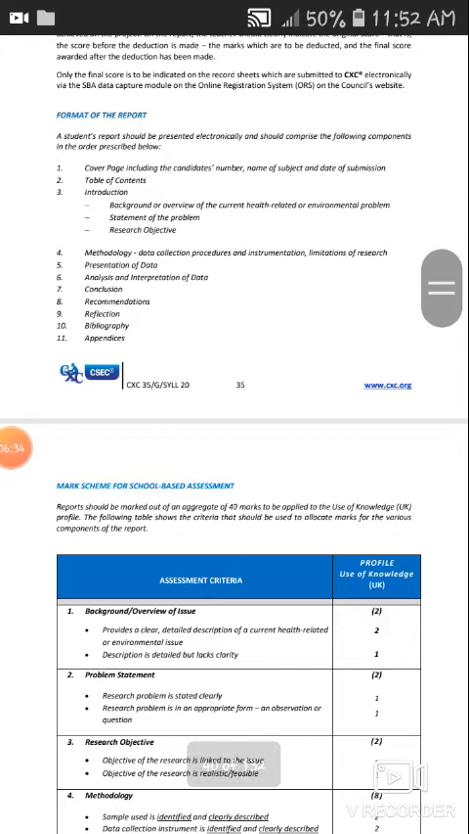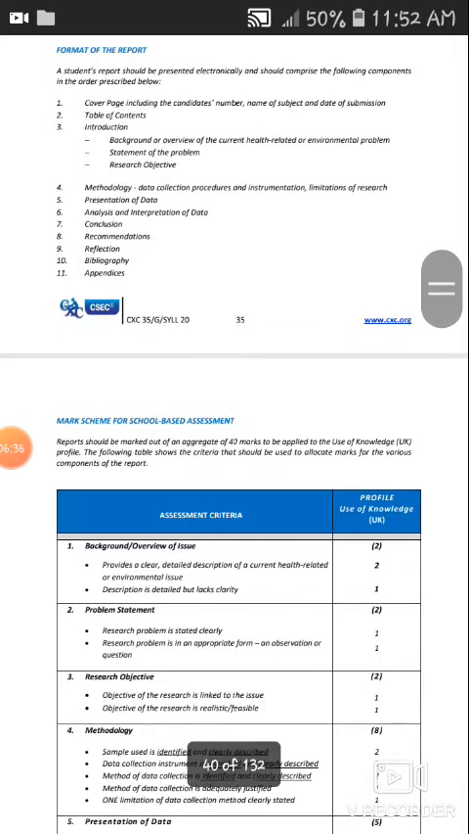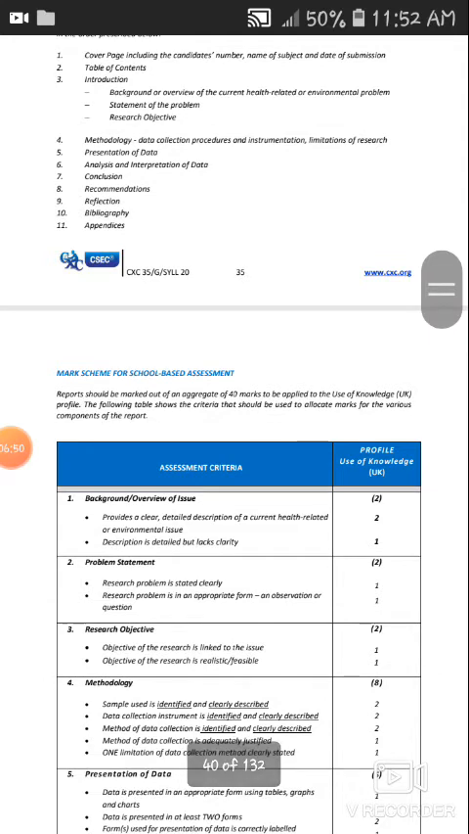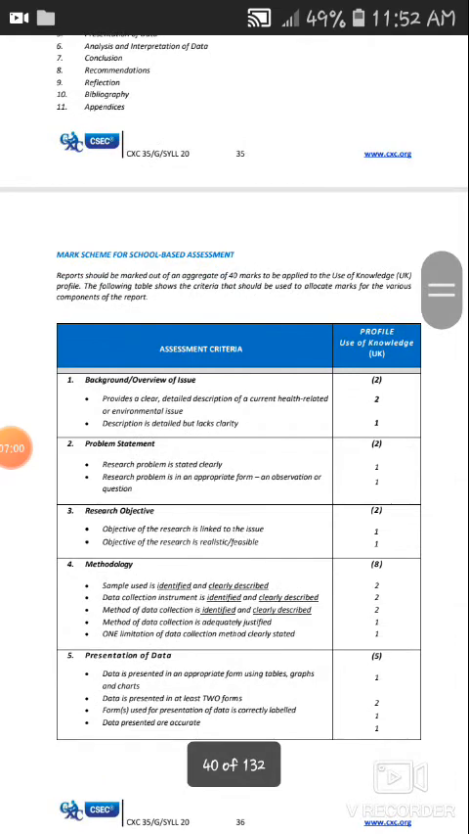Now the format of the report, it is a report, right? So you must include the cover page, and the cover page must include the name of the subject and the date of submission, the table of contents, the introduction, the methodology, the presentation of data, the analysis and interpretation of data, conclusion, recommendations, reflection, bibliography, and the appendices.